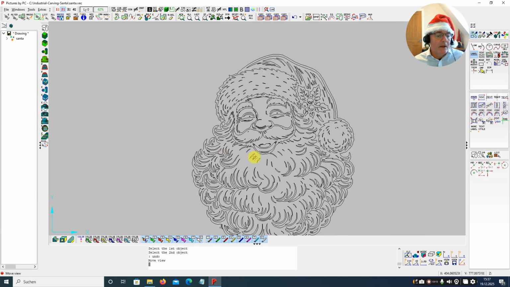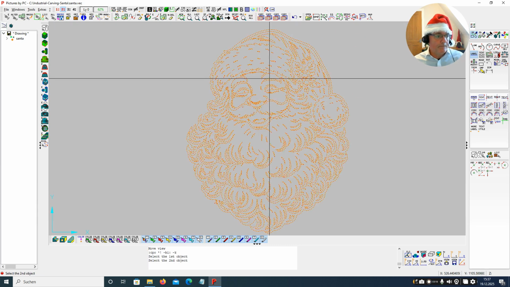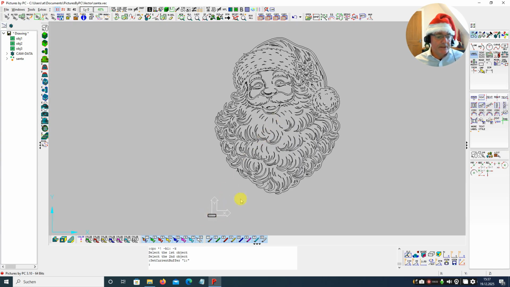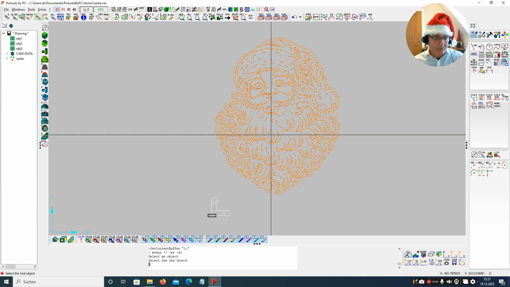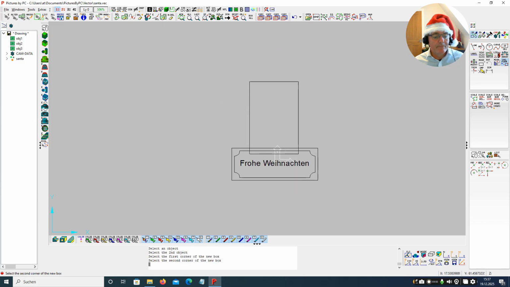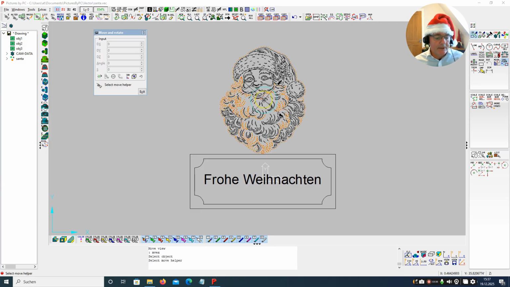Okay. So let's copy this into our nameplate. You can see that we've got two very different dimensions here to the nameplate and Santa Claus. So we're going to create a scaling operation, and I'm just going to pick on the geometry here and scale it approximately to what we've got here. Looks good. Let's move that down a little bit.